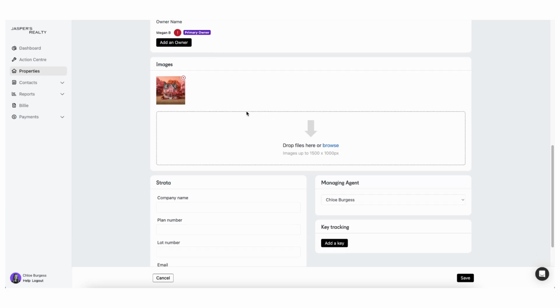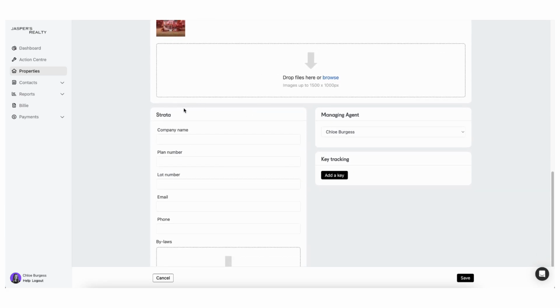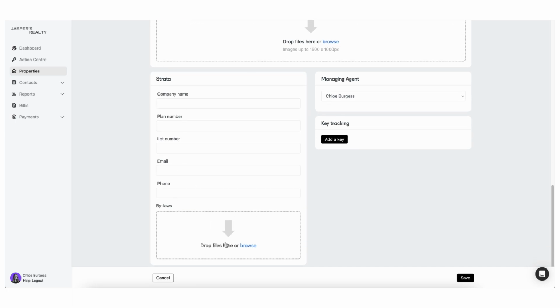If your property is strata titled, you have the ability to enter in all of those strata details as well as your bylaws, and then a key tracker number too. So adding in a key number and who has those keys, you can update it accordingly as well.